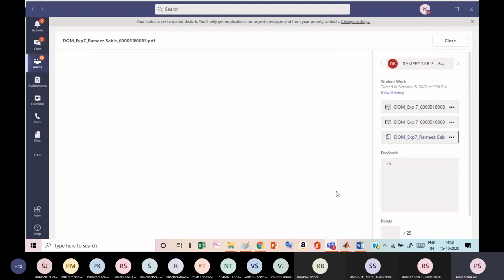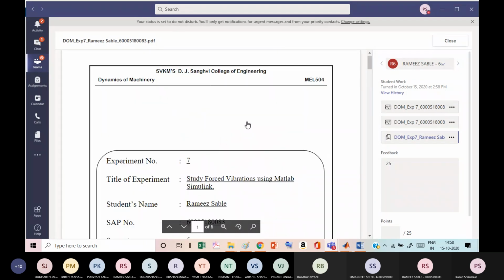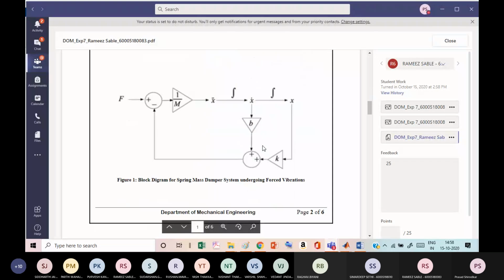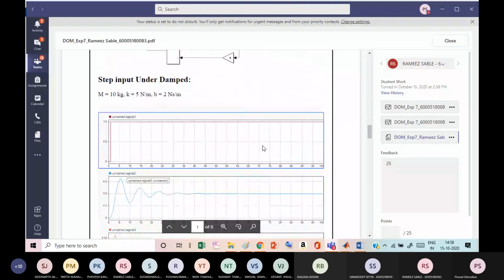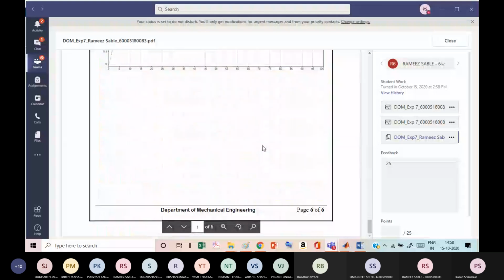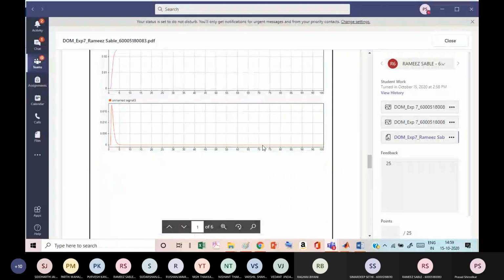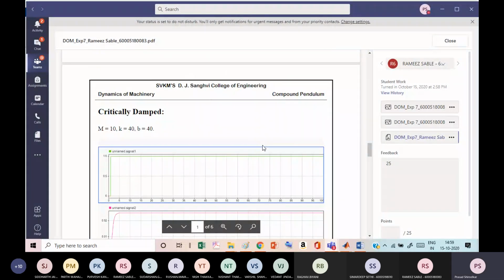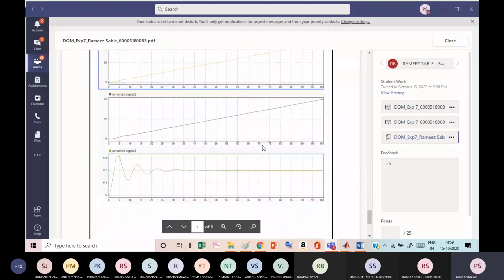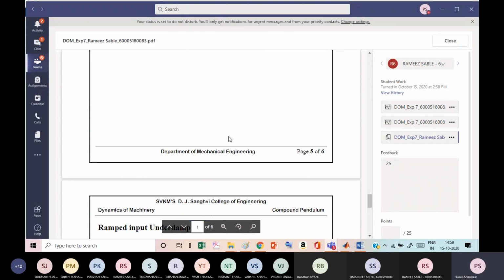You have uploaded the entire PDF document. Oh, so you added the critically damped also. Good, good. Okay. See, only one thing I have added, that is for the ramp input. Since we are changing the block diagram, make sure you also add the block diagram.